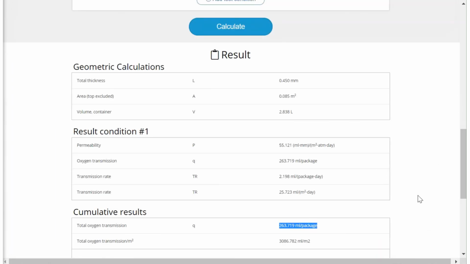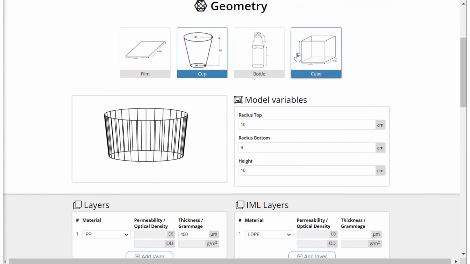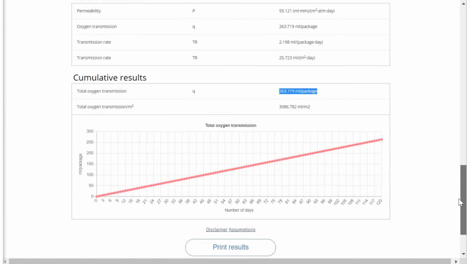So this is the calculator main functionalities. You can calculate with different geometries. For the rigid packaging, also with IML, you can select a wide range of materials. You put in the conditions you want to estimate, and based on that, you find the result.